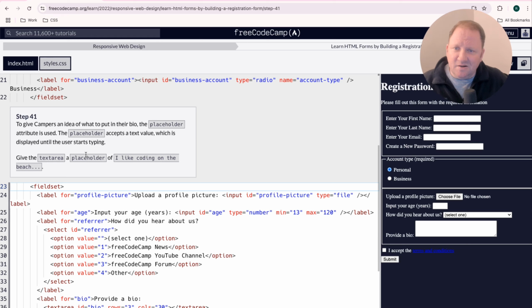Now it says here that to give the campers an idea of what to put in their bio, let's utilize the placeholder attribute. Now you can put these placeholder attributes really on input fields. You can put them on text areas, okay? And it just gives you an idea of what kind of goes in there. We've all seen it before. Hey, on this form here, please type your email. Please type your password, right? And it's just placeholder text that doesn't get saved or sent anywhere. It just gives the user that visual cue, okay?